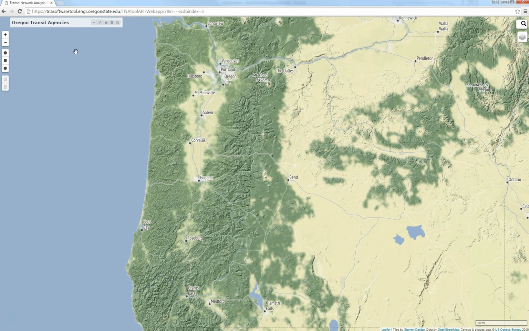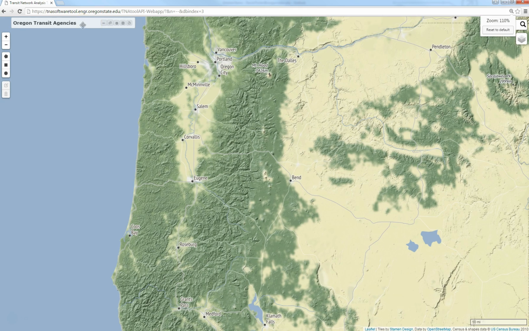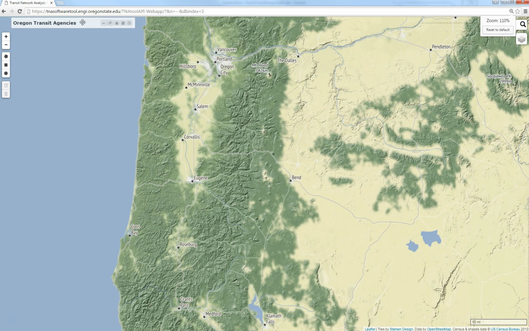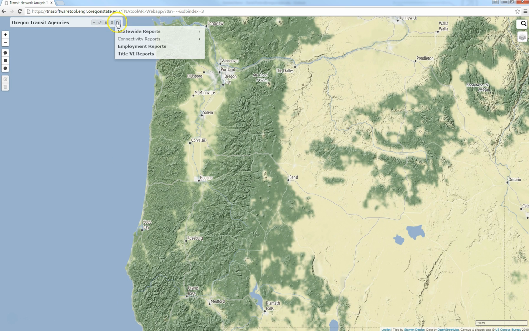This video tutorial introduces the set of connectivity reports available in the Transit Network Analysis software tool. The button located on the far right of the OTA floating dialog box must be clicked to access the Tabular Reports menu control. If the mouse is hovered over the label Connectivity Reports, the Transit Hubs Reports, the Connected Transit Networks Reports, the Connected Transit Agencies Reports, and the Park and Ride Reports can be accessed.